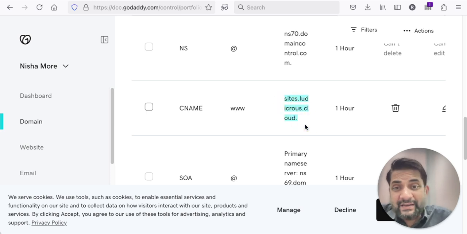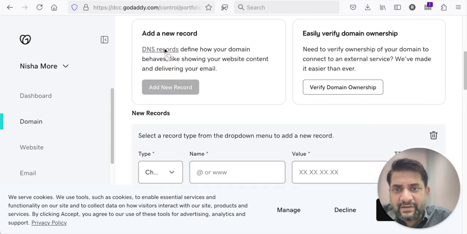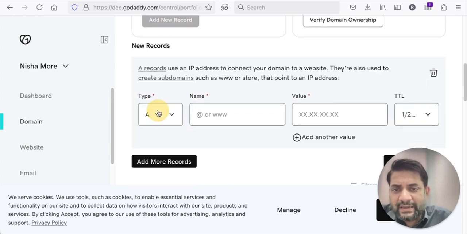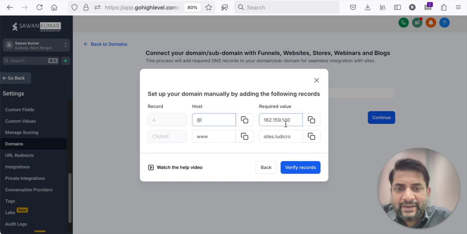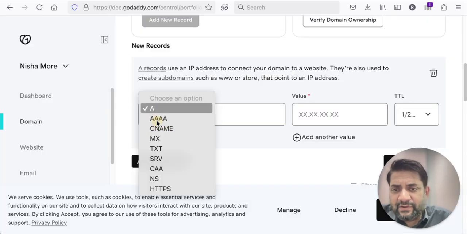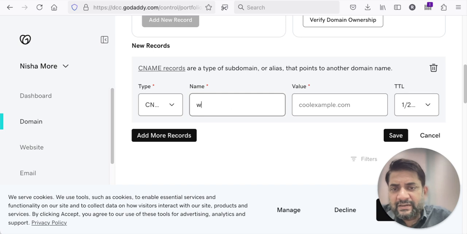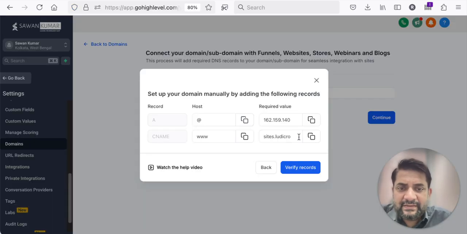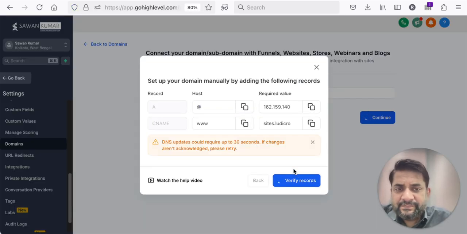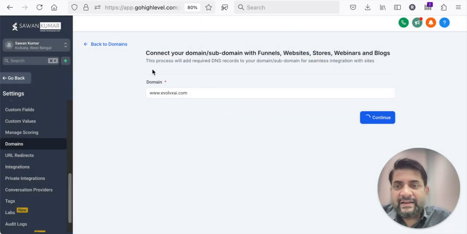Now how do you add it? It is very simple. I click on add a new record, select the type to be A name, host is @, and the value is this. Similarly for the C name, you make the host www, and you copy paste the value and click on save. Once that is done, you verify the records. This won't be verified over here because I added a domain that does not exist till now. Once this is verified, your domain gets added and you are ready to connect.